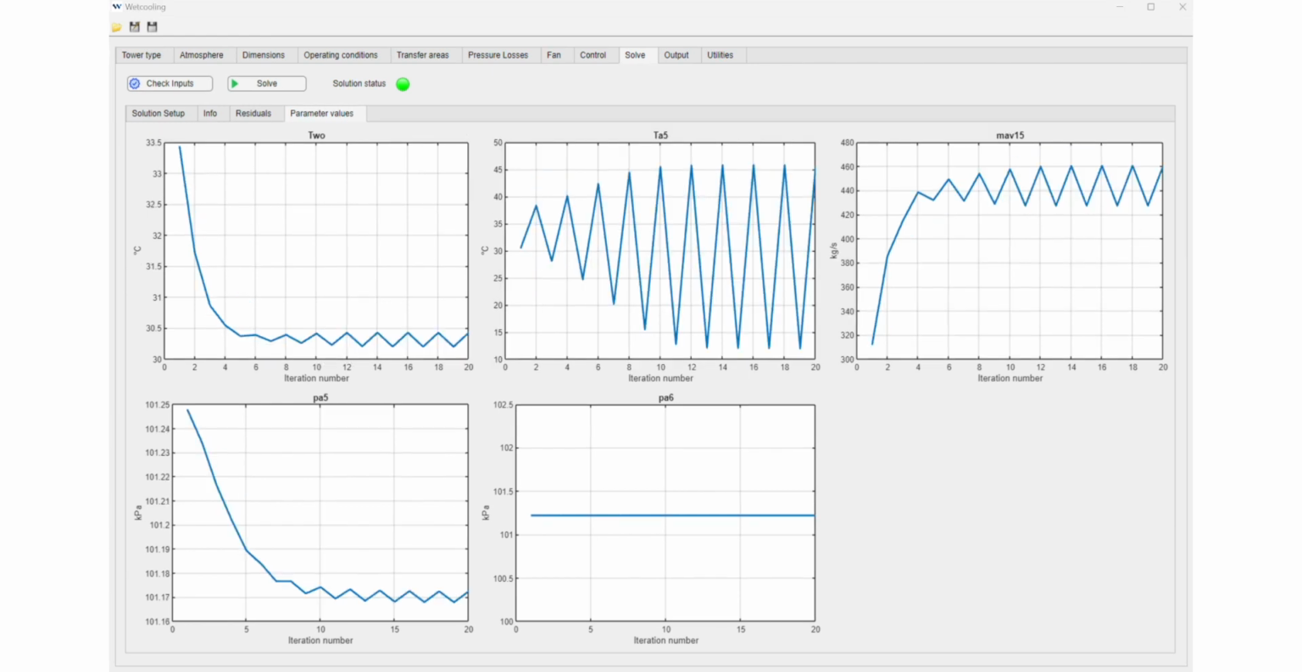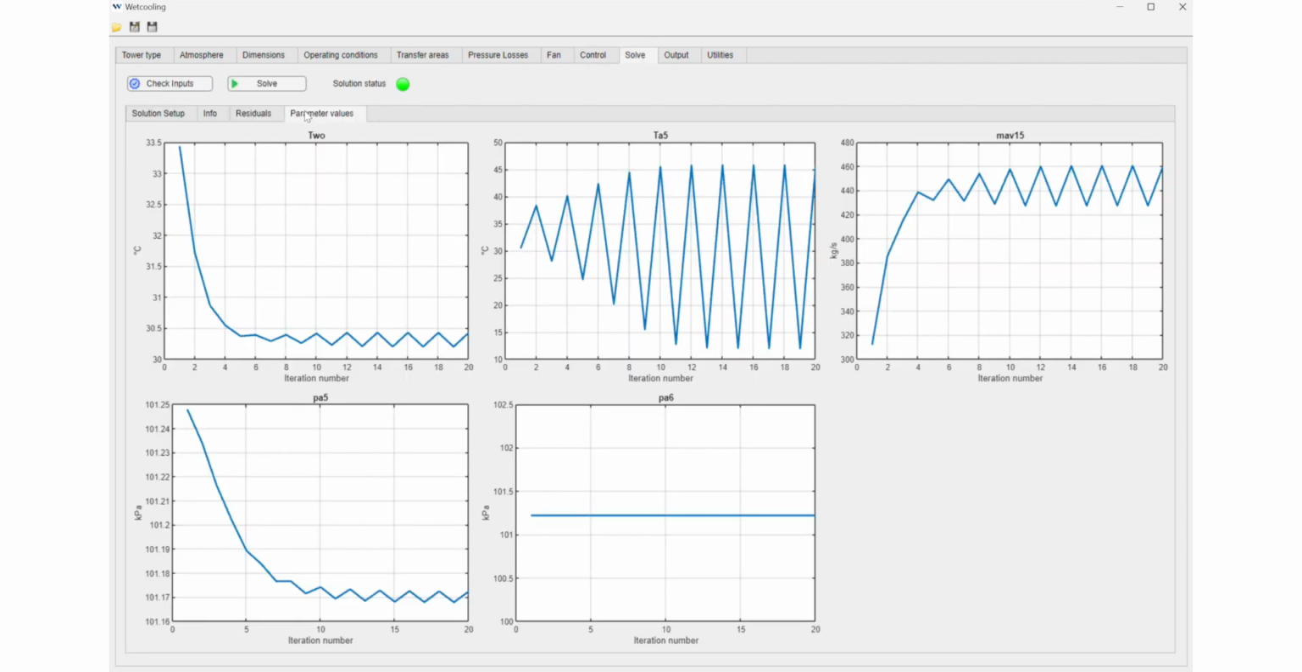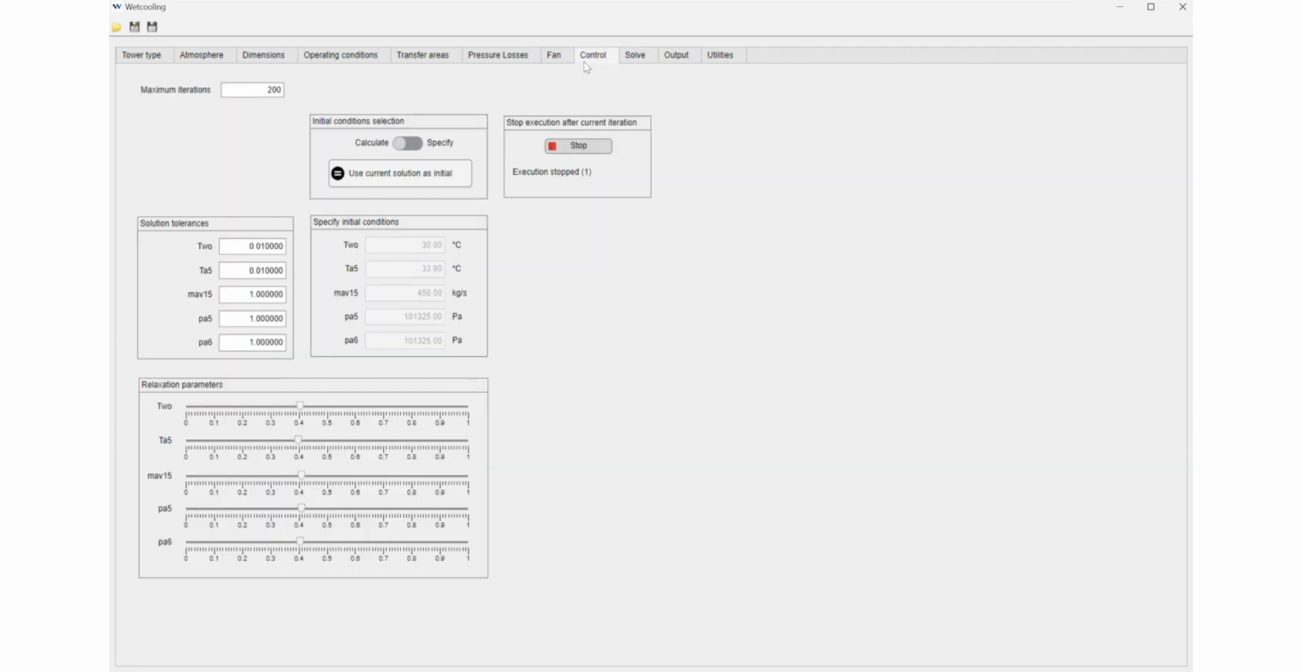To show you the importance of selecting small enough relaxation parameters, I went to the control tab and I've increased the relaxation parameters for the 5 design parameters to 0.4. I went to solve and I hit the solve button, and I stopped the execution after 20 iterations. I went to control and hit stop. At the end of that iteration, the execution stopped and it indicated it as such here.